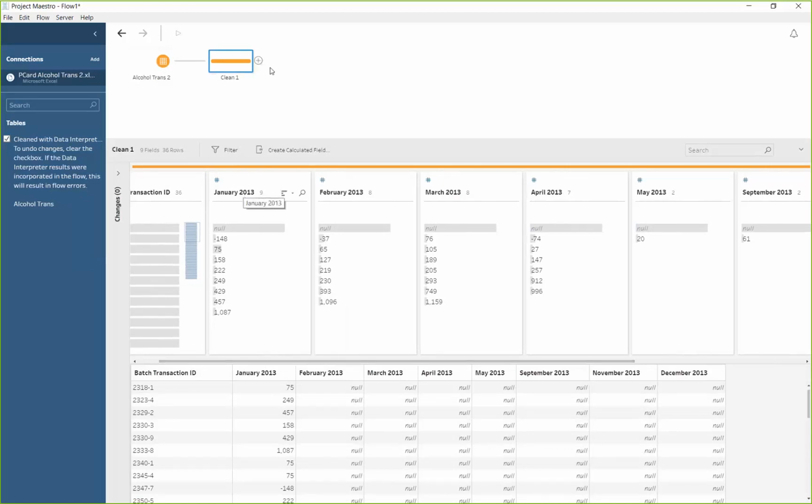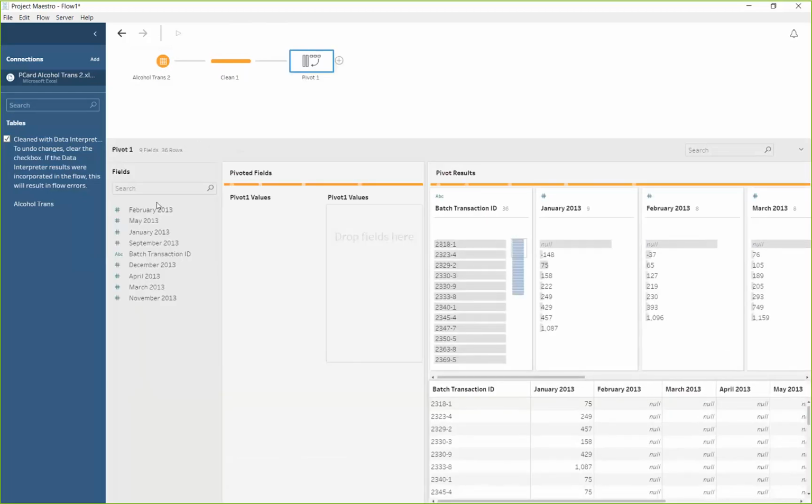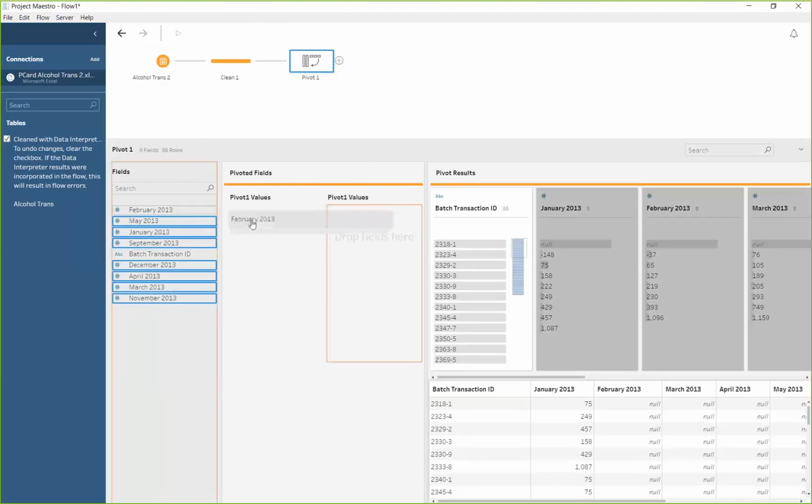To do that, I'm going to have to add a new step here. And I need to choose the Add Pivot option. Pivot will allow me to select the fields that I want to pivot. I'm going to highlight all of my months here, unhighlight Batch Transaction ID since I don't want to pivot that column, and then just drag them over to Pivot Field Values.